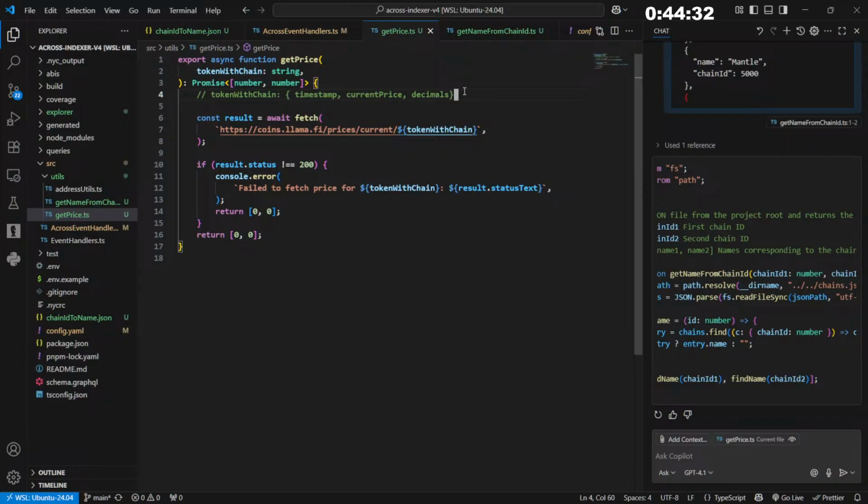So what this will do is we can access the token quickly, then check the timestamp. If it's more than a minute, then we'll call. If not, we won't. We'll just use this price, and decimal will always remain same. It won't matter anyway. So let's see.